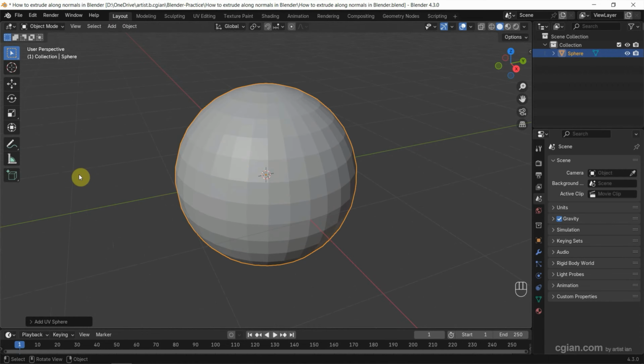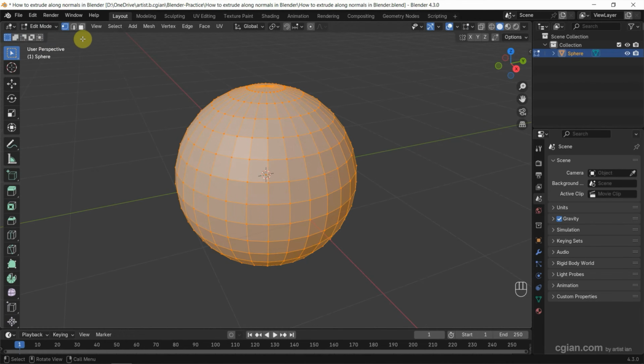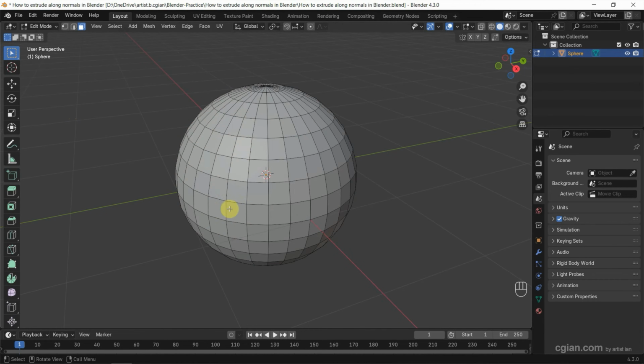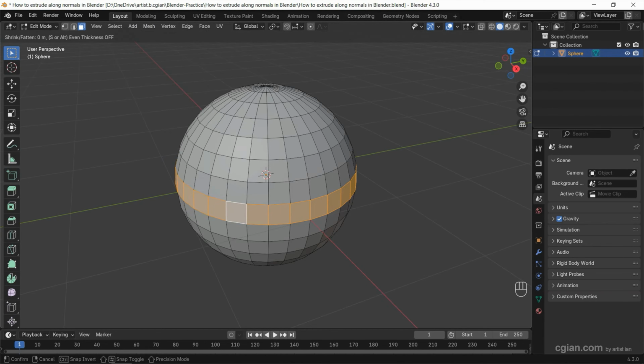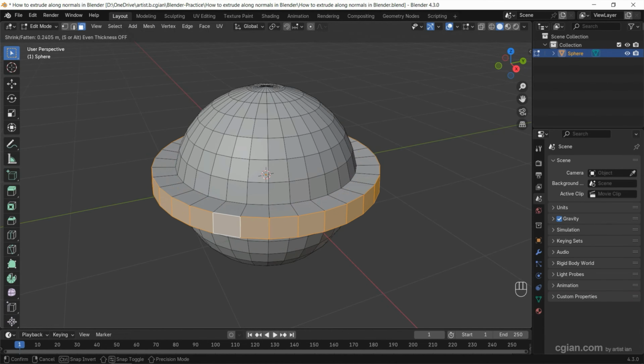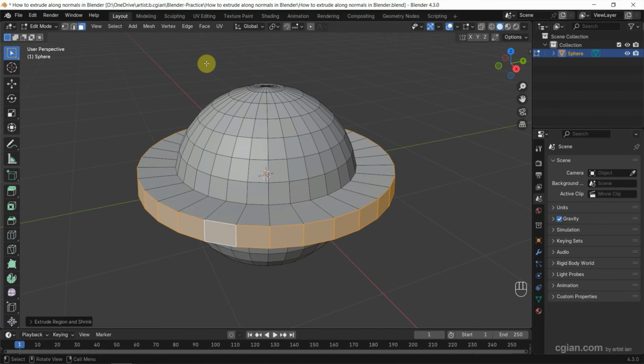To extrude faces along normals, make sure that we select the object and go to Edit Mode. And then we can switch to face selection, deselect the faces, and then select the face that we want to extrude. For example, I select this face loop and then go to Mesh, and we can find Extrude and choose Extrude Faces Along Normals. Okay, move the cursor, and we can extrude faces along normals now.